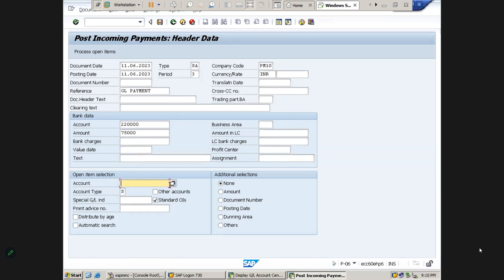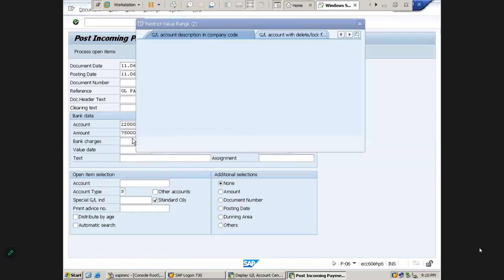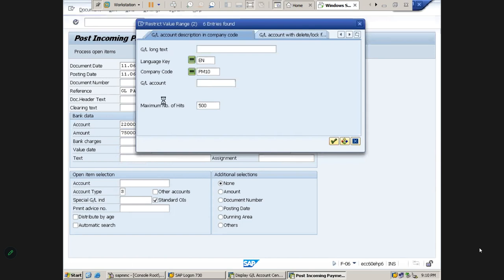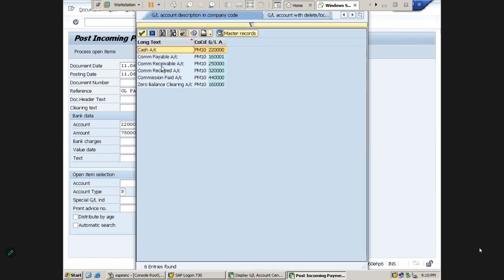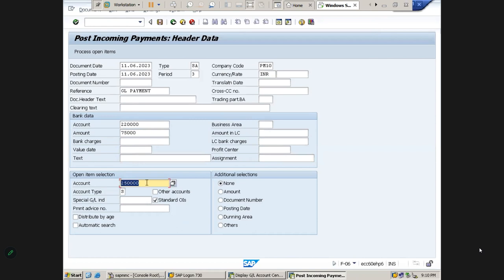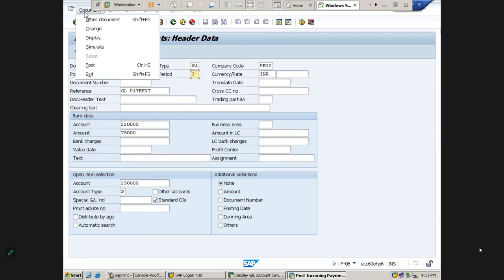Here you can take account. Open item. Receivable. Open item. Here cash account, here you want to take open item. Okay. 75,000, we are doing the payment. This is the document date, posting date, document type, month, company code, currency, like that. Go to document and simulate.